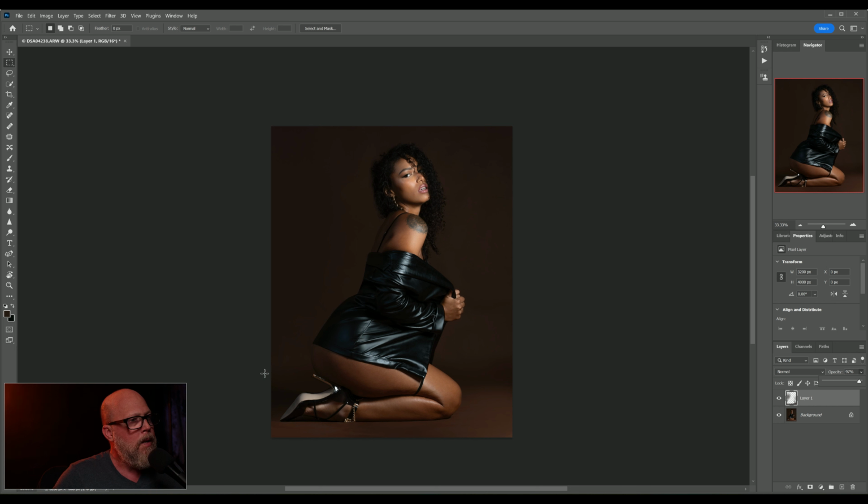We fixed the jacket there, and then we fixed the floor, and that's pretty much it.